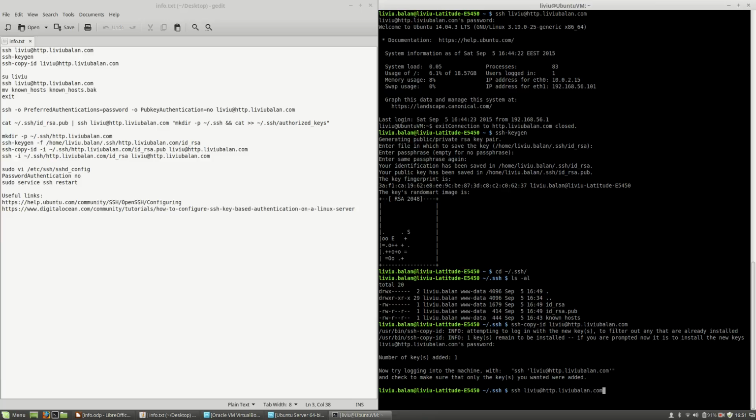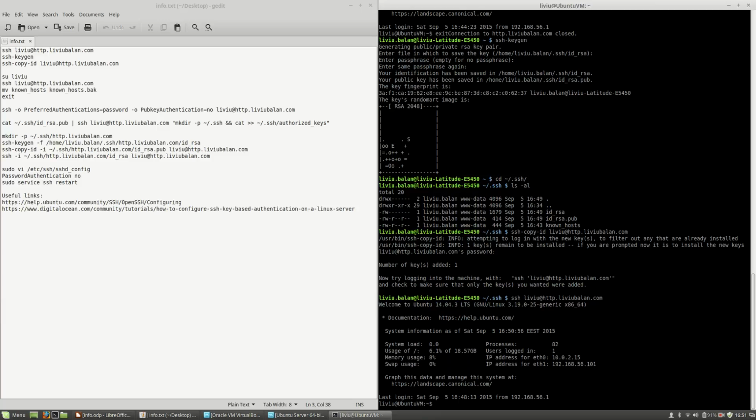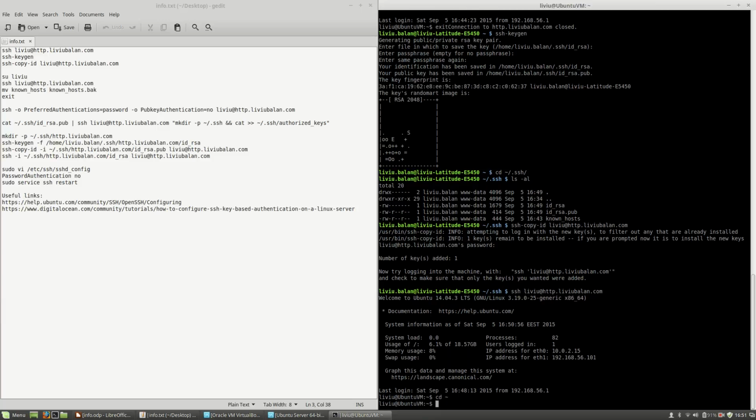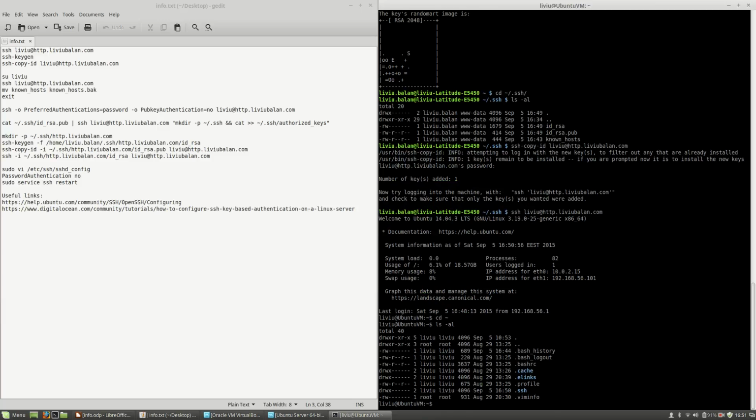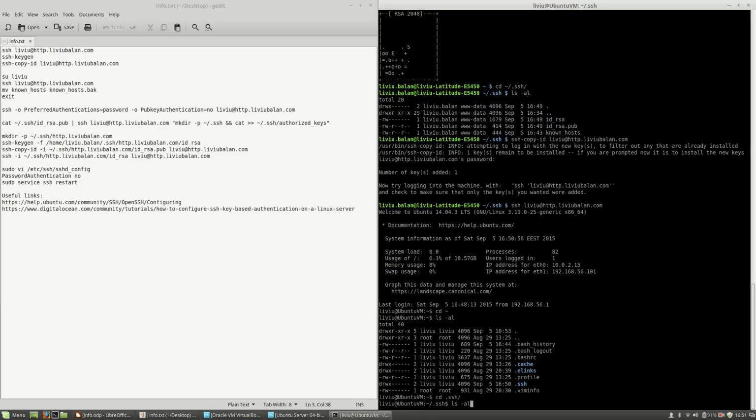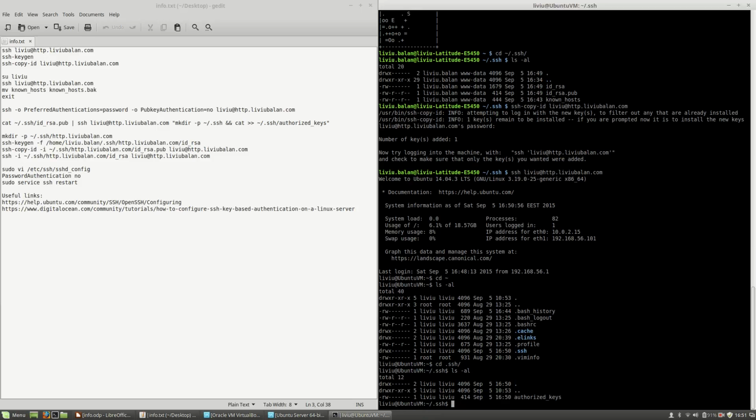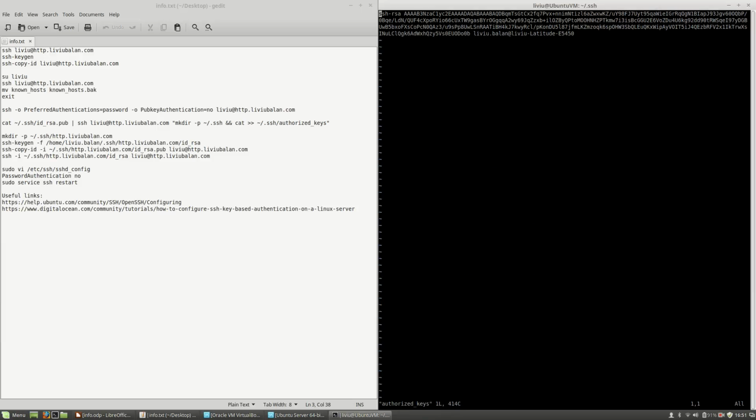connect to my machine using SSH, and if I go to my home folder, here I'm seeing my SSH directory. Go to SSH, and now let's see what is inside of it. If I go to authorized keys and I take a look here, I will see this kind of stuff.